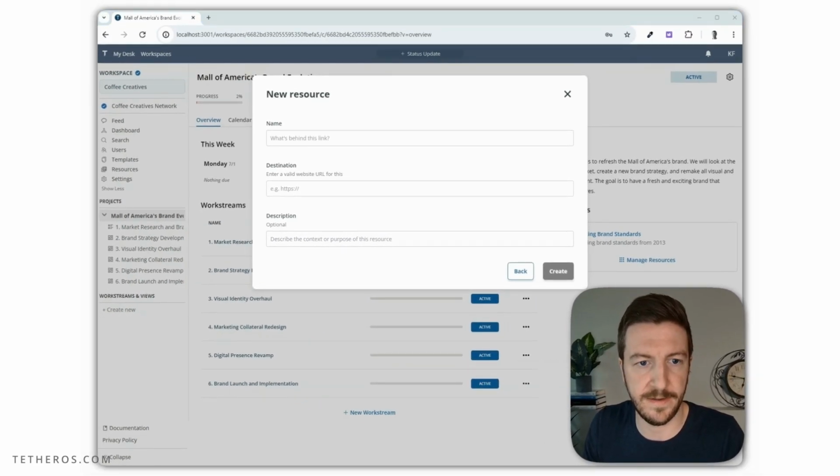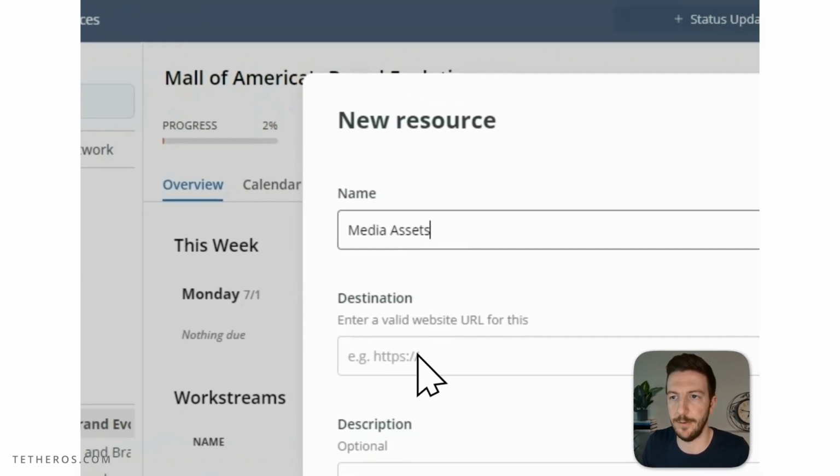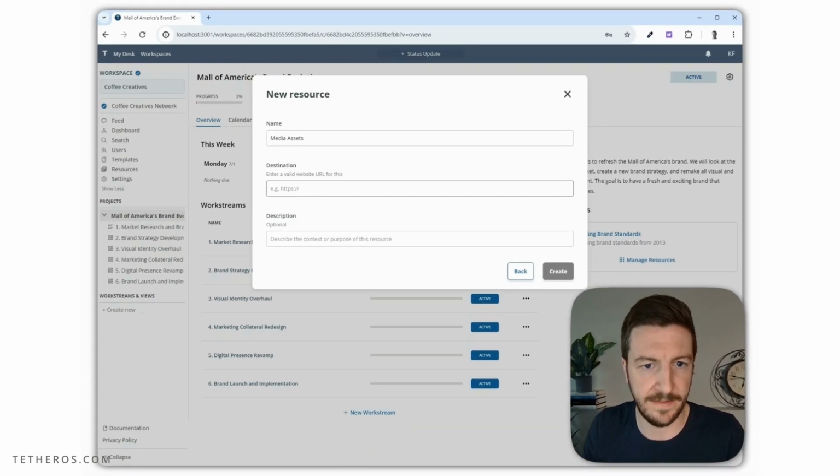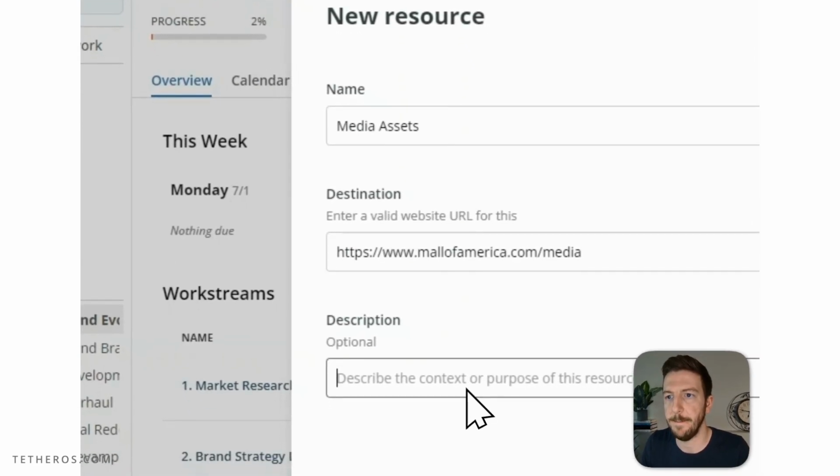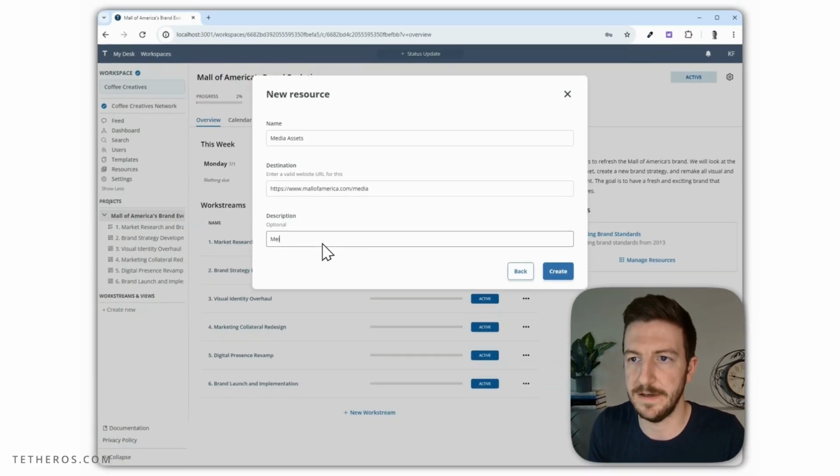I'll add one more. This will be the media assets, right? We're going to need logos. We're going to need all that stuff. And that would be found at mallofamerica.com/media. So this will be media assets, logos, etc.